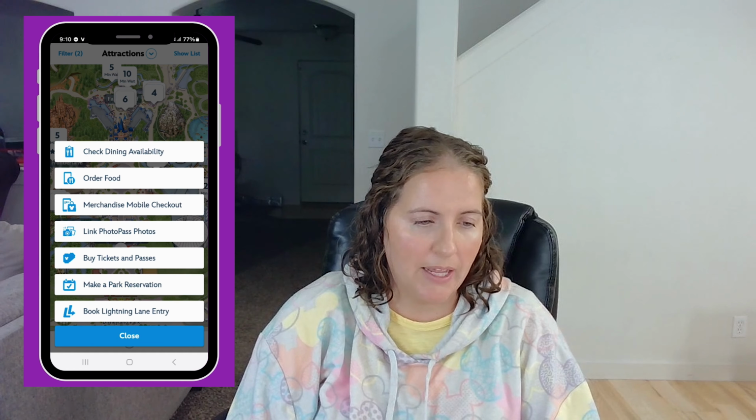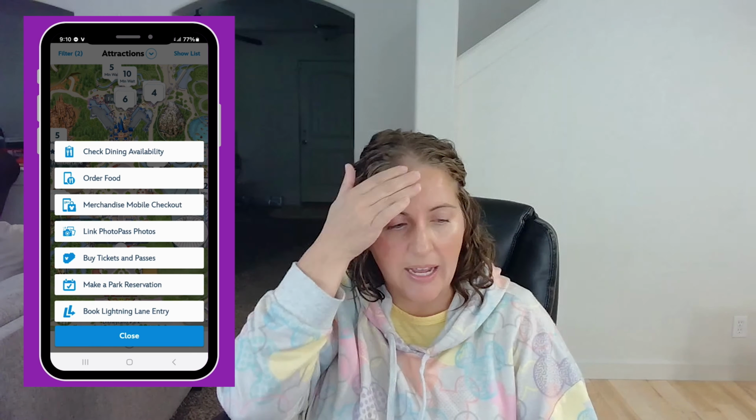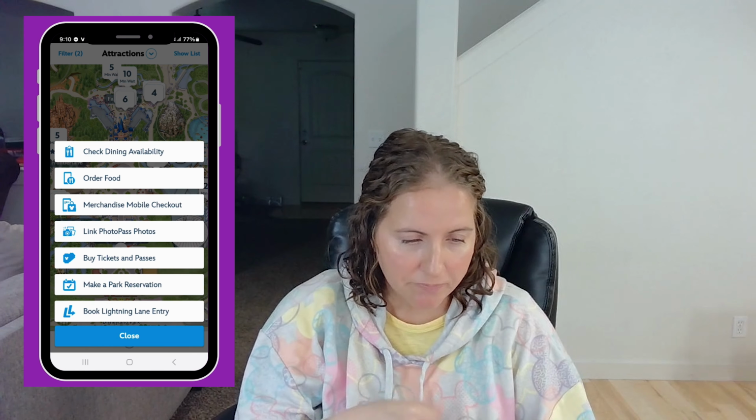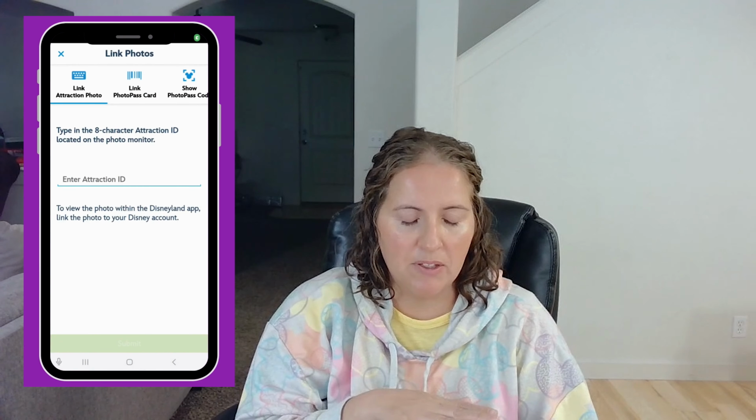The other things on here are link your PhotoPass photos. So when you have your PhotoPass photos taken by people in the park, that is what you would pull up and show them. And when you pull that up, so pull it up with us right now, across the top you'll see different things.